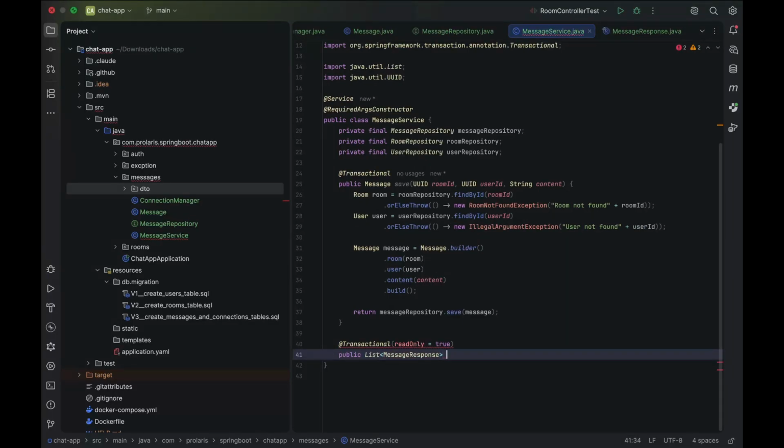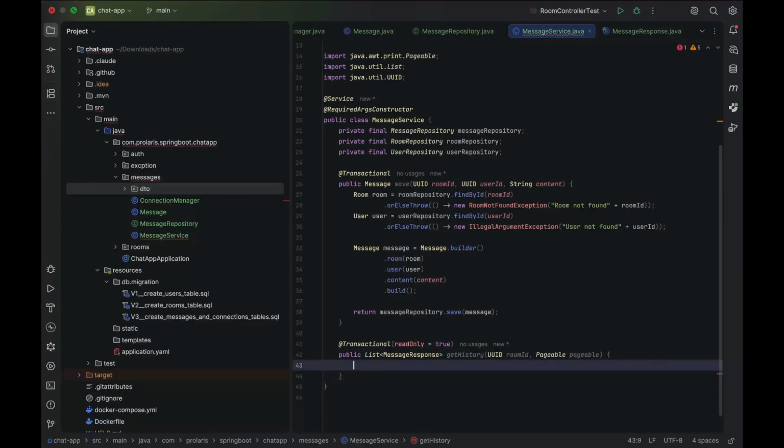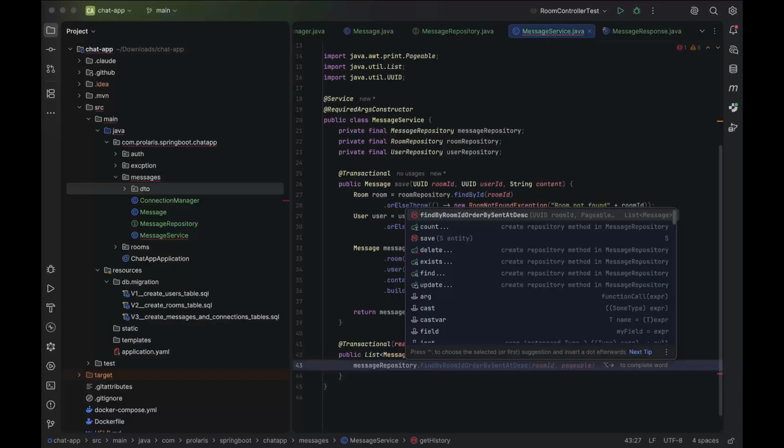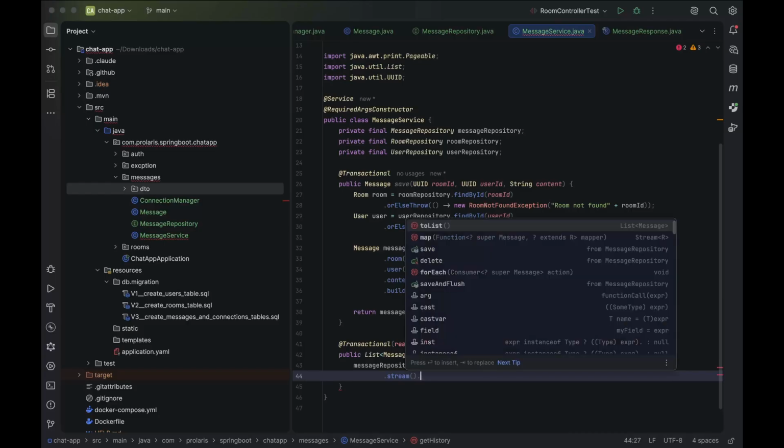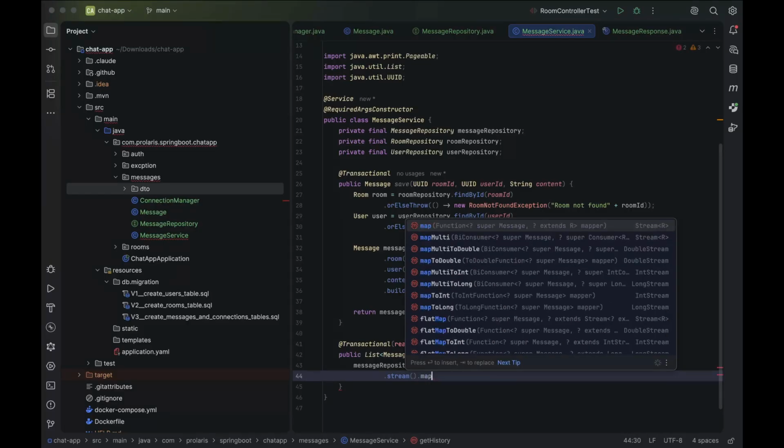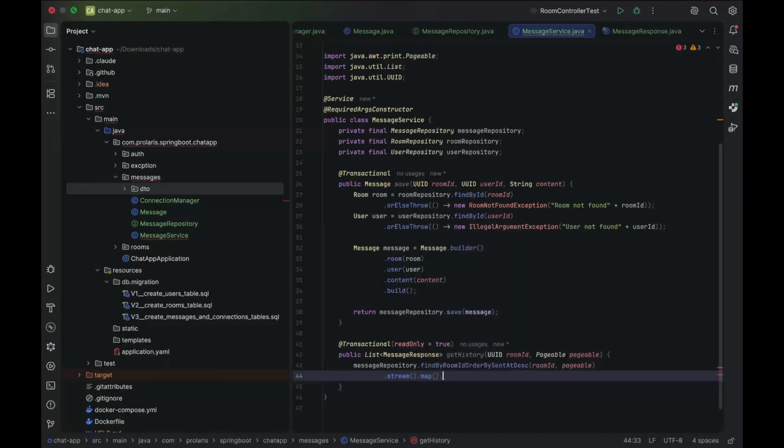Great. Now this method will be to get all of the chat, so it will actually be to get the history, and we will need the room ID and the Pageable. So let's import the Pageable. Next, we will use the message repository, findByRoomIdOrderBySentAtDesc, and we'll add the Pageable. Next, we will use the stream object and the map object. We need to map those and then save them to a list.